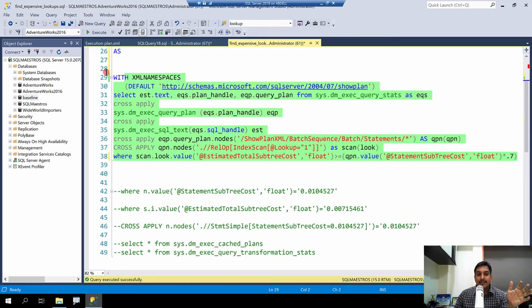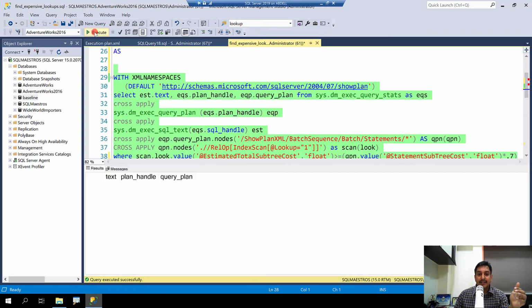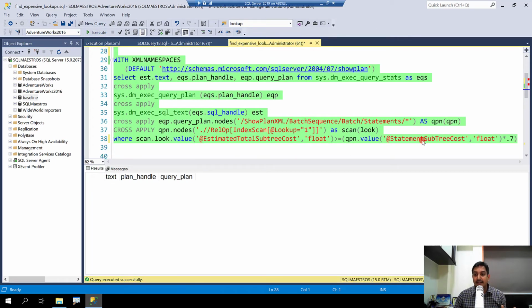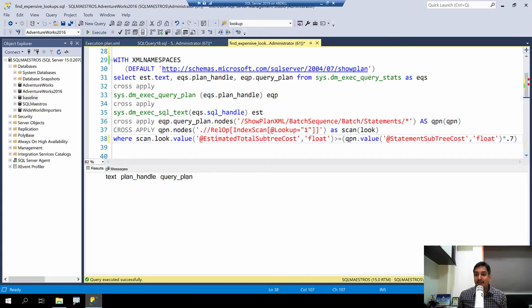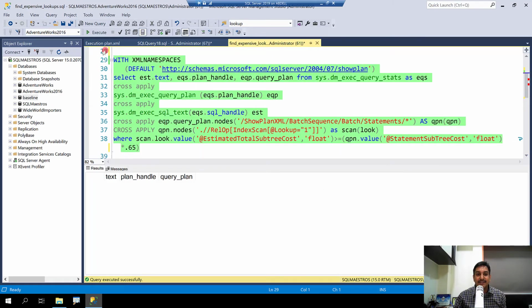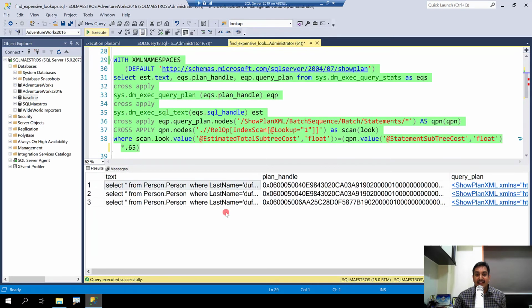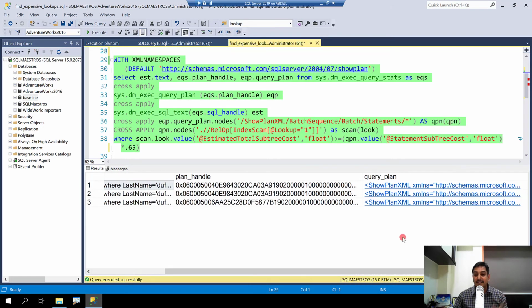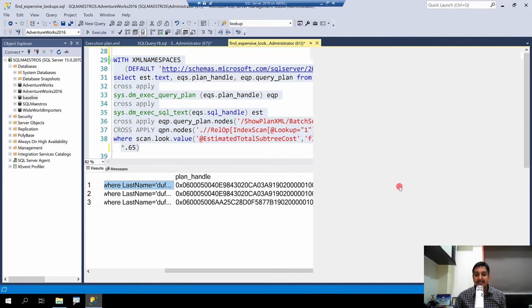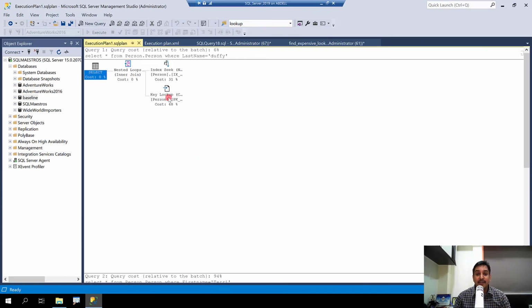So when you run this piece of code, which is behind the stored procedure, with 0.7, there is nothing greater than 0.7 because the cost of that was 68%. So let's put that as 0.65. So you get 65%, and let's go and execute this. And there you go. You get 3 instances of the same plan, and let's select this, and there you go, key lookup 68%.